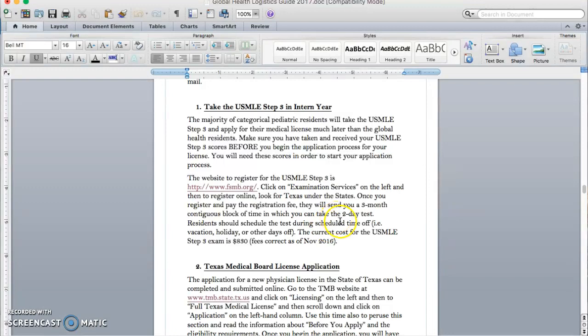So really try to schedule this during a time period in which you are off or have vacation or full weekend or something along those lines, and especially not during a call rotation. It's just going to be really hard to do. And also, whenever you do register, you'll get a 3-month contiguous block of time in which you can take that 2-day test. So just keep that in mind as well, that you'll have 3 months to get that 2-day test done after you register.